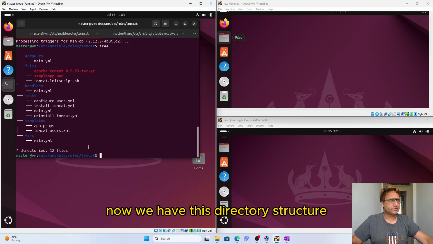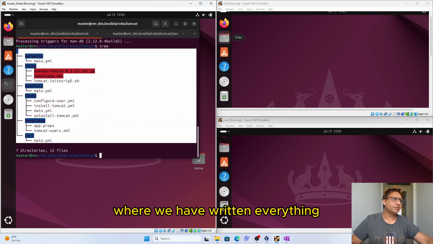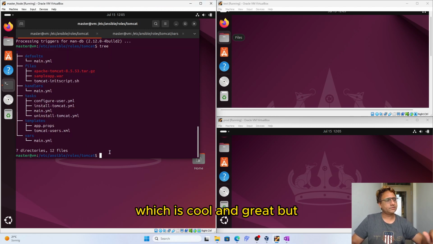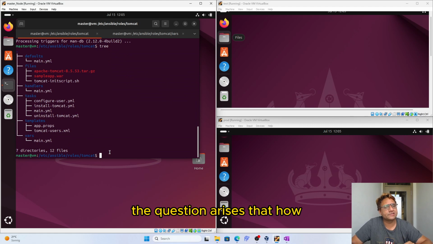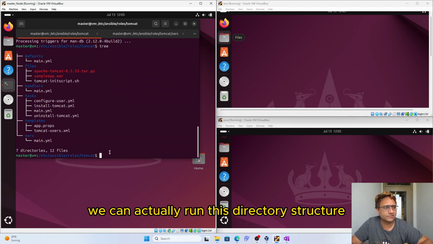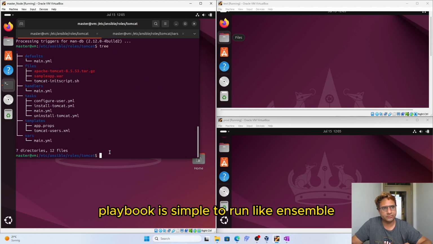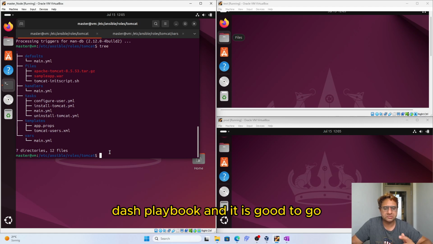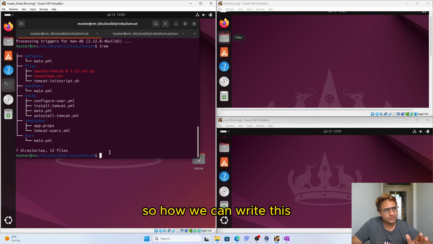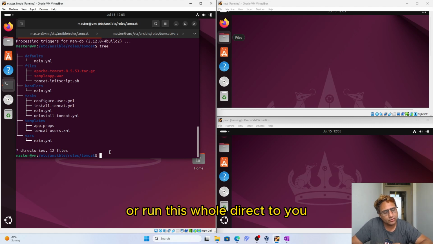Now we have this directory structure. We have written everything, which is cool and great. But the question arises: how can we actually run this directory structure? This is a directory and not executable. Prior to that, we had a playbook. A playbook is simple to run, like ansible-playbook, and it is good to go. So how can we run this whole directory?